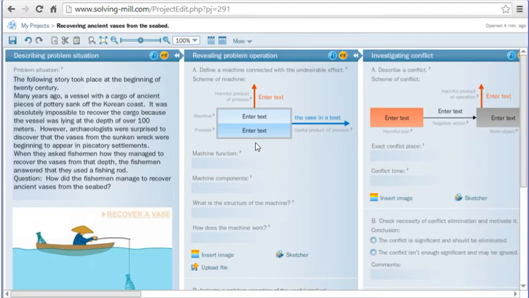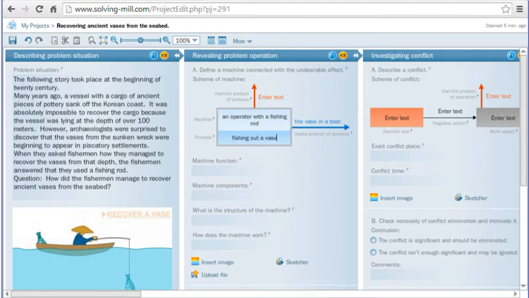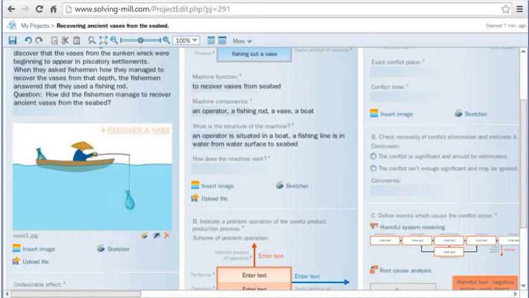Here is a machine scheme. A machine operator with a fishing rod provides a process, fishing out a vase. The useful product is already known: a vase in a boat. The harmful product is an absent vase. Let's fill in additional elements of the machine description. The machine function is to recover vases from the seabed. Machine components are an operator, a fishing rod, a vase, a boat.